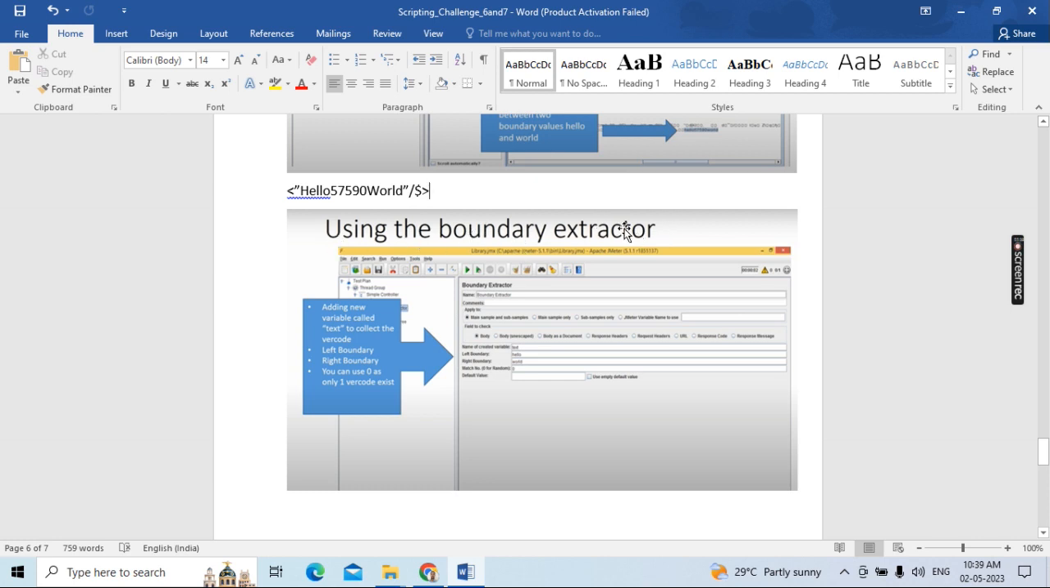Using the boundary extractor, add a new variable called text to collect the verification code. Left boundary, right boundary, and you can use 0 as the match number, since only one verification code exists. In the boundary extractor, you need to provide the variable name text. Wherever that text is available in the response, that place you need to correlate.